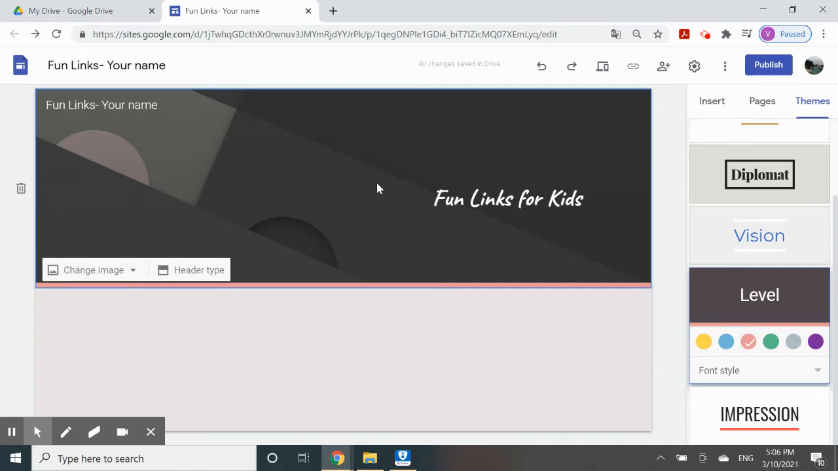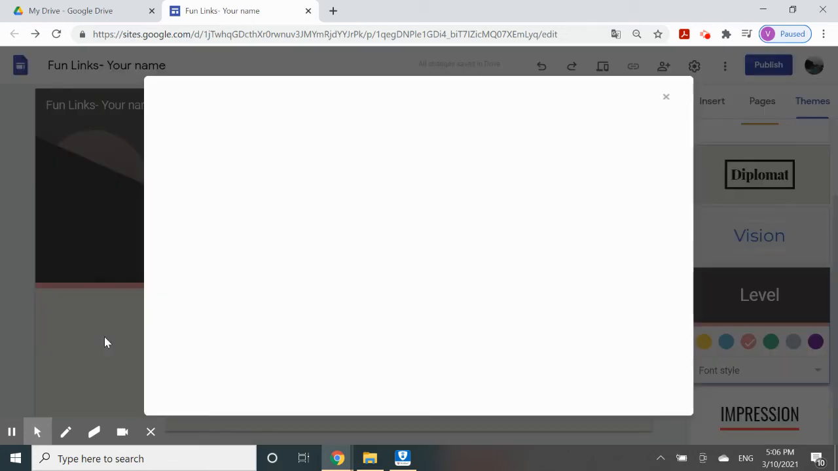So the next thing, once you're done doing the title and editing however you want it to look, you can actually change the background, or change the image of the background. The way you change the image is if you hover over this banner and click on change image, you can just select an image.